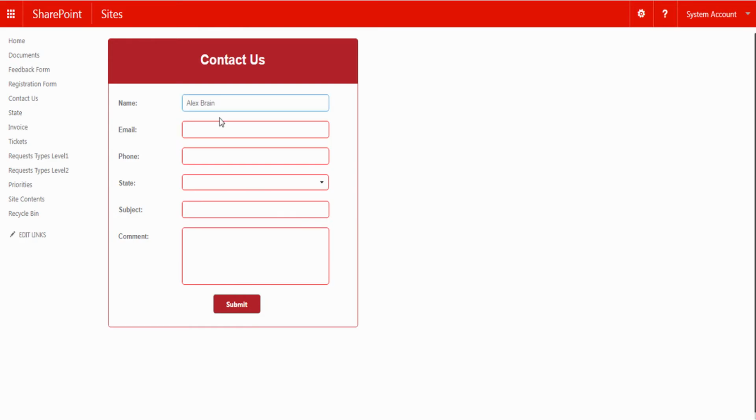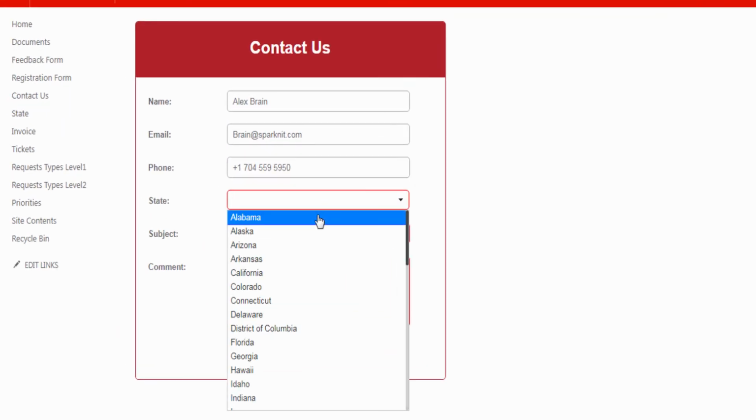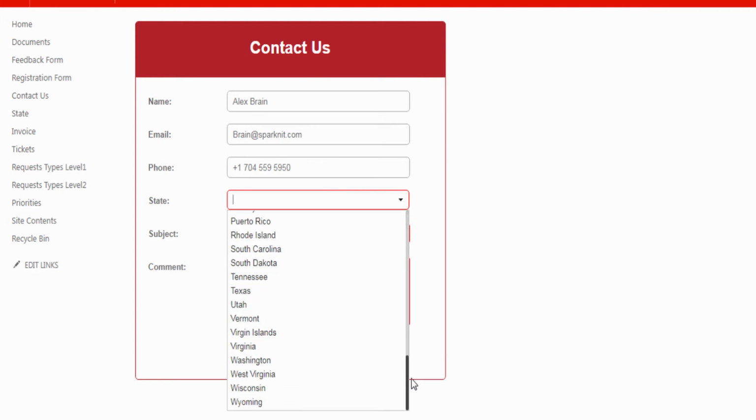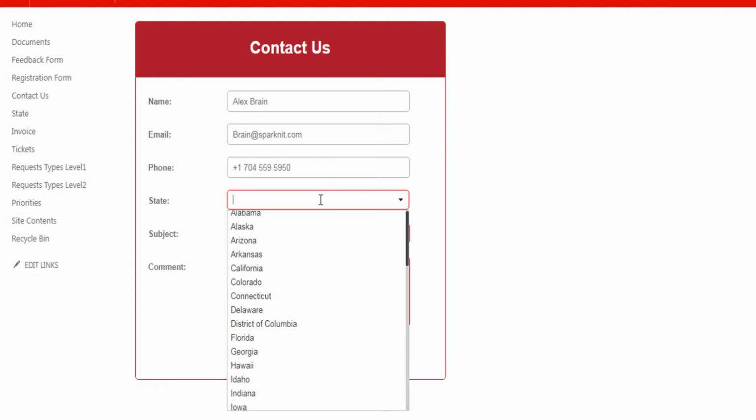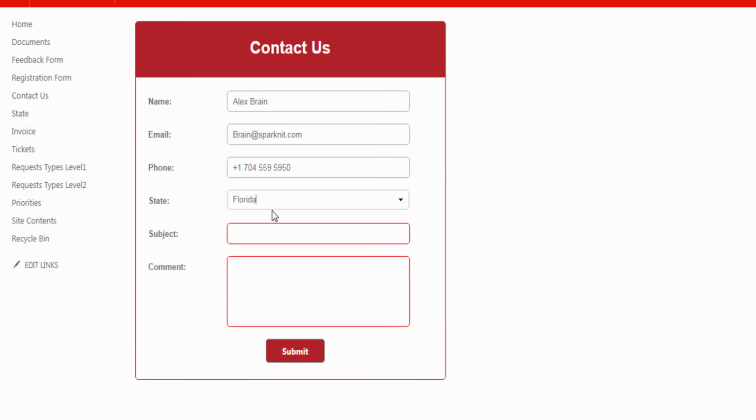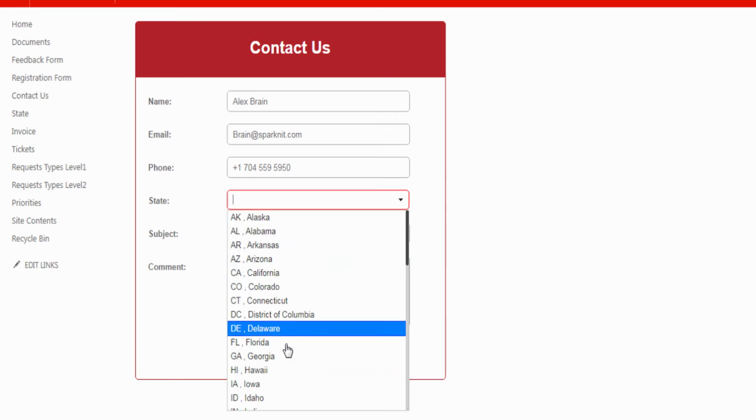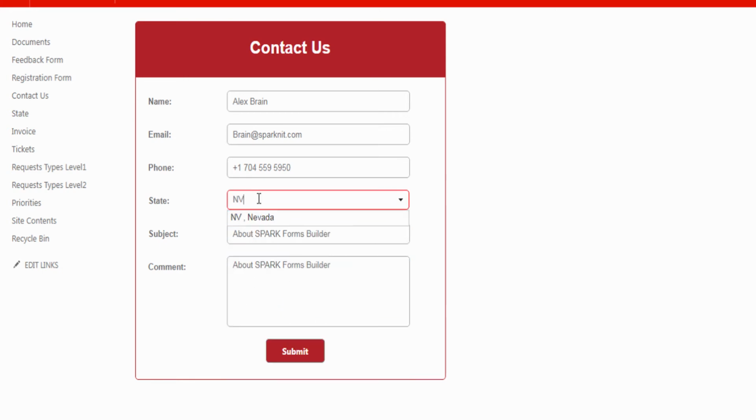Hello, in this video you will learn how to use the lookup control from Spark Forms in your SharePoint forms, and how you can use it in large data lists to search and filter the data by simply typing in the control, and how you can create a searchable data consisting of a combination between two or more columns in the target list.